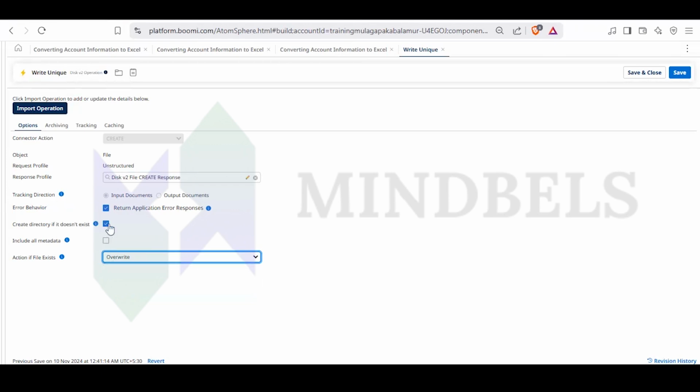Like if create directory does not exist, we check this. If there is no directory, it will create your own directory. If there is no file, it will create a new folder automatically, and this file will be in there.